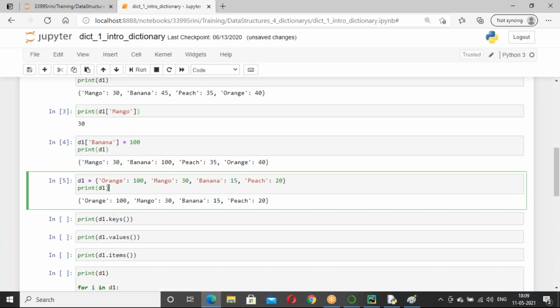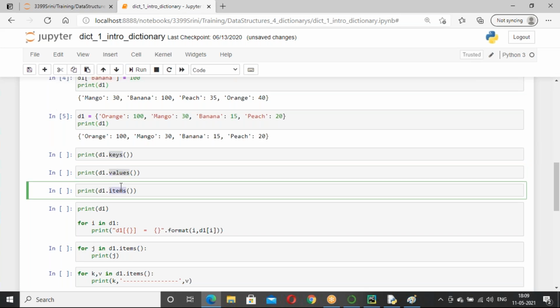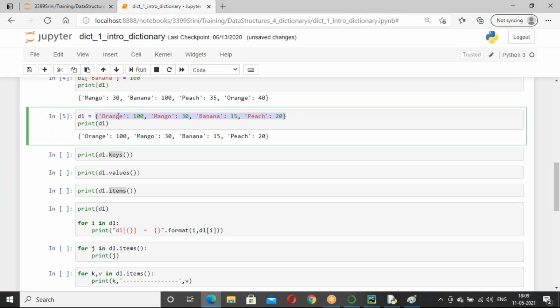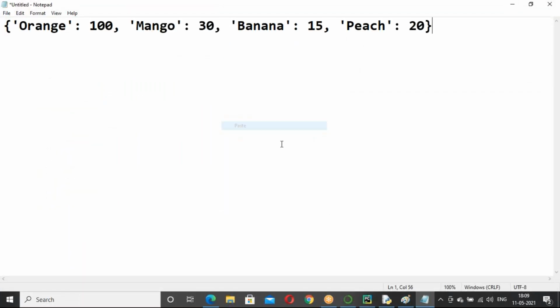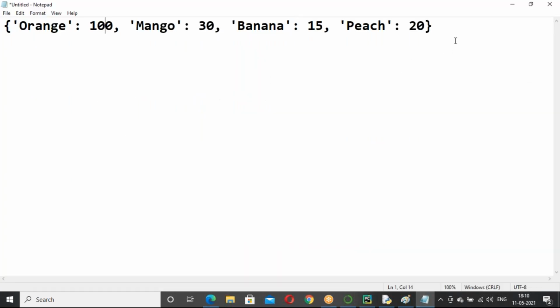Observe, this is the dictionary. Here we have mainly 3 dictionary methods: keys, values, items. Keys is a method. Please observe, this is my dictionary. Here, what is the method I am operating? D1.keys. This keys method returns dict keys.